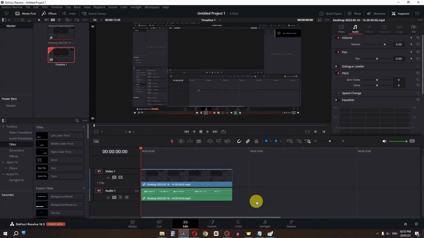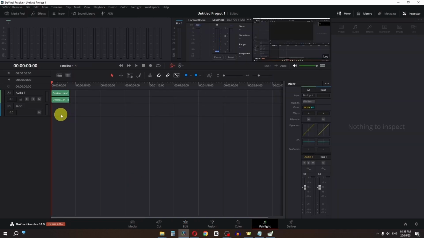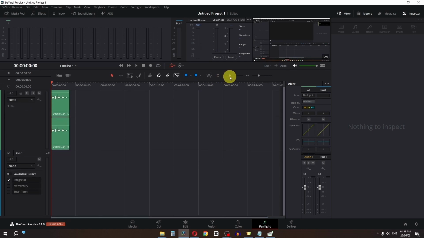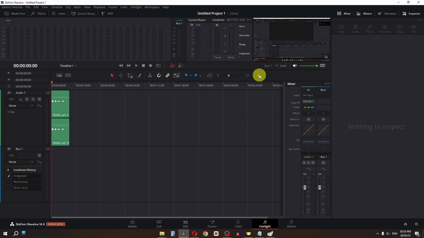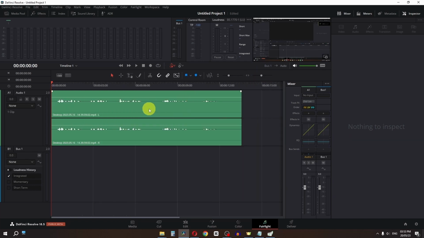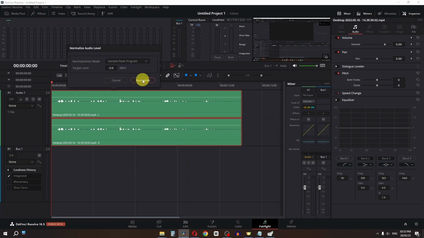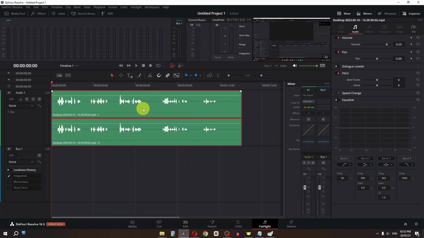So how can we edit audio in DaVinci Resolve? In order to edit the audio, we have to go to Fairlight. Now I'm going to use my shift key to zoom in, or we can use this slider to zoom in and zoom out the timeline. Now guys, the first step is I'm going to right click and select normalize audio level, and now let's normalize.